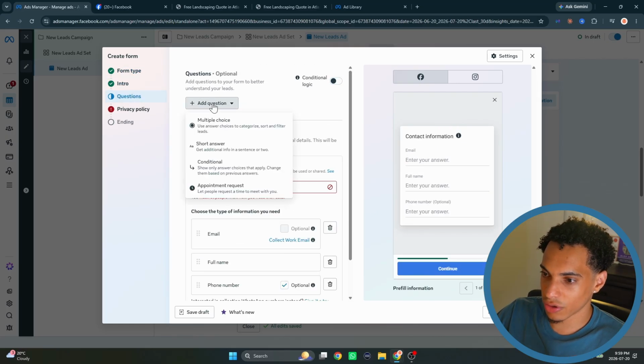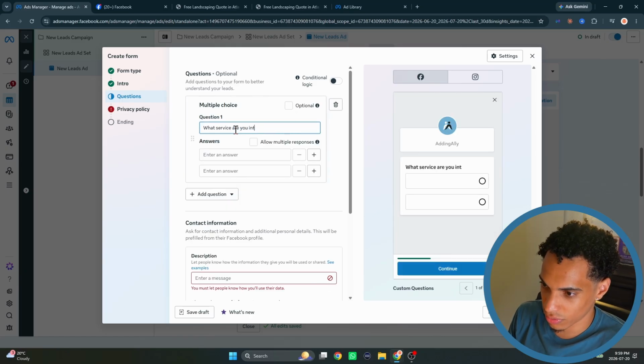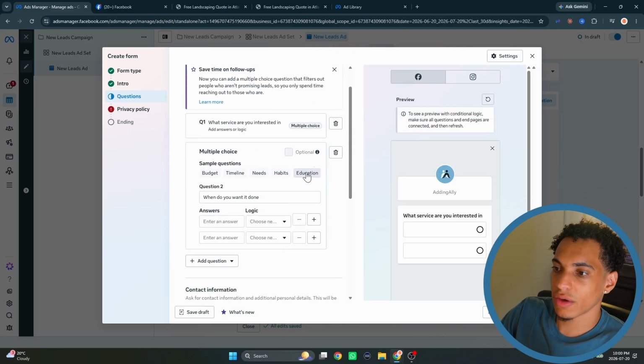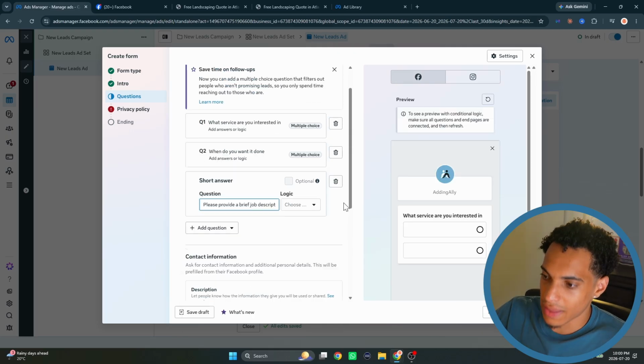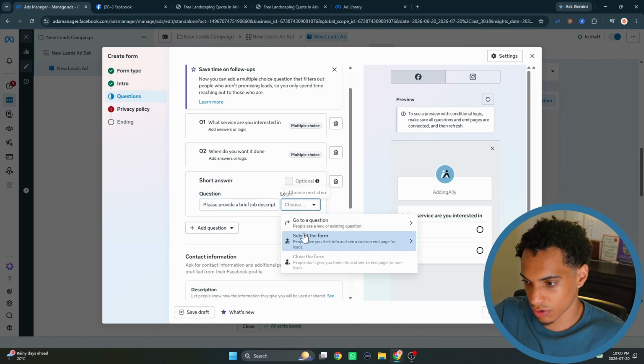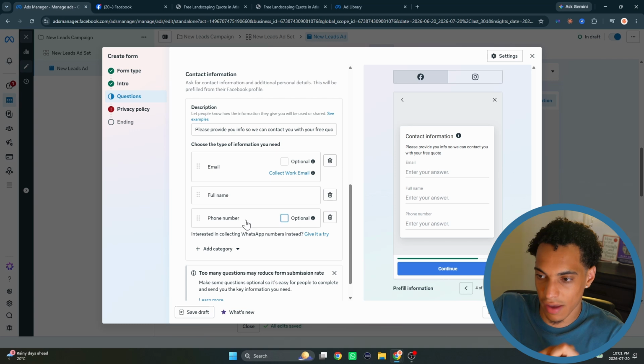And then for the questions, you're going to want to ask some simple questions like, what service are you interested in? And then you're going to want to have all your different services. And for the second question, you can just ask, when do you want it done? And then for the third question, all you're going to ask them to do is please provide a brief job description. You're going to always collect their full name, email, and phone number. Do not have this on optional.